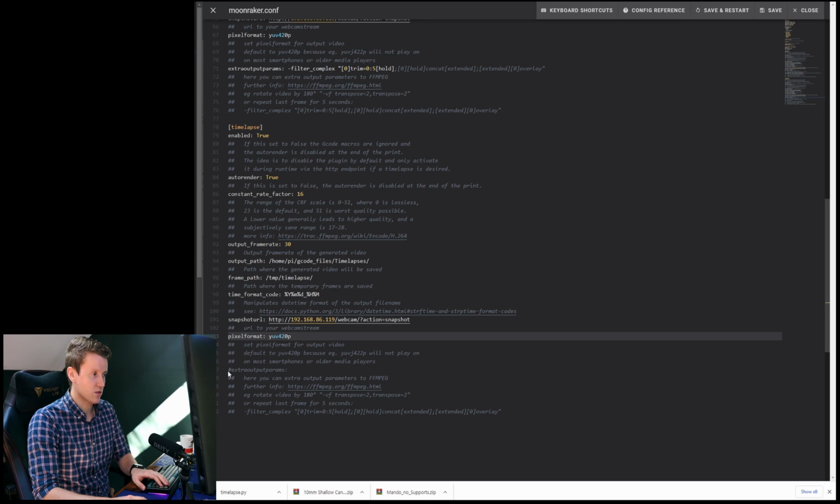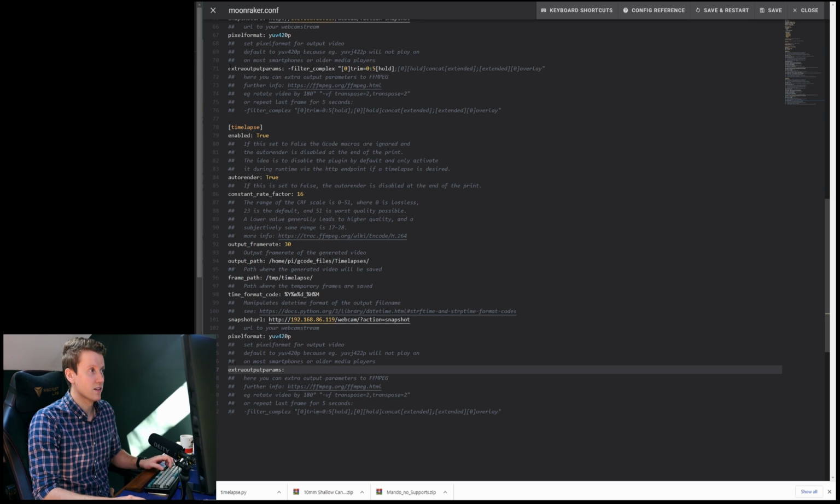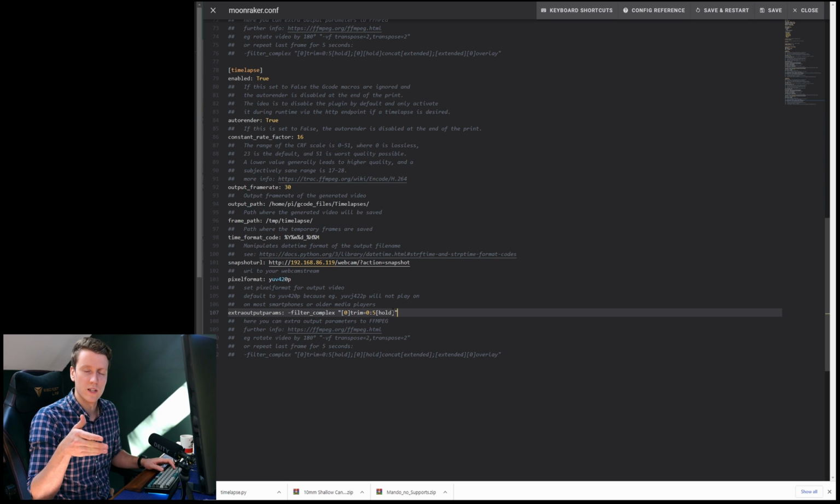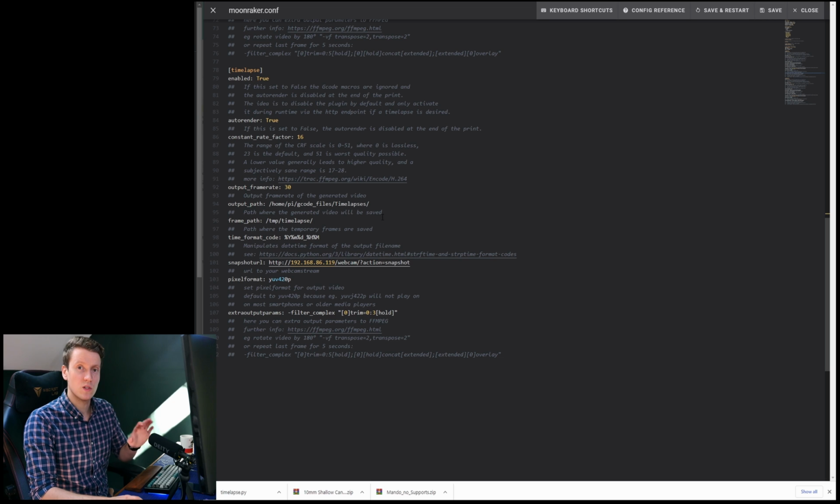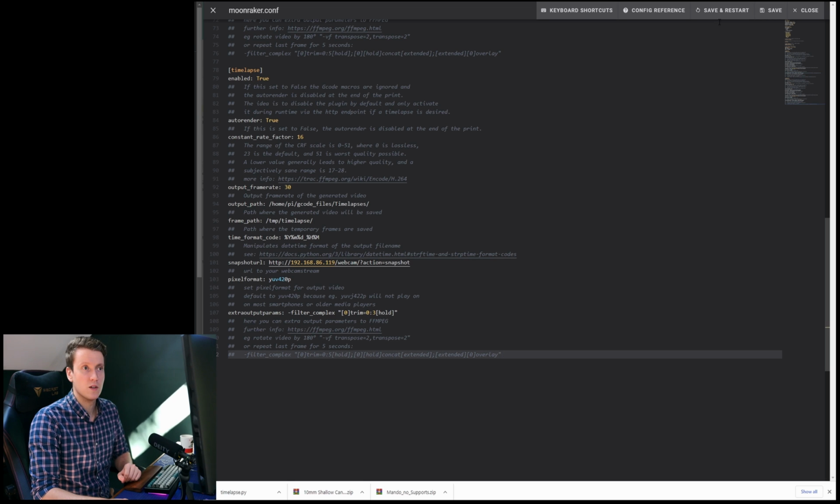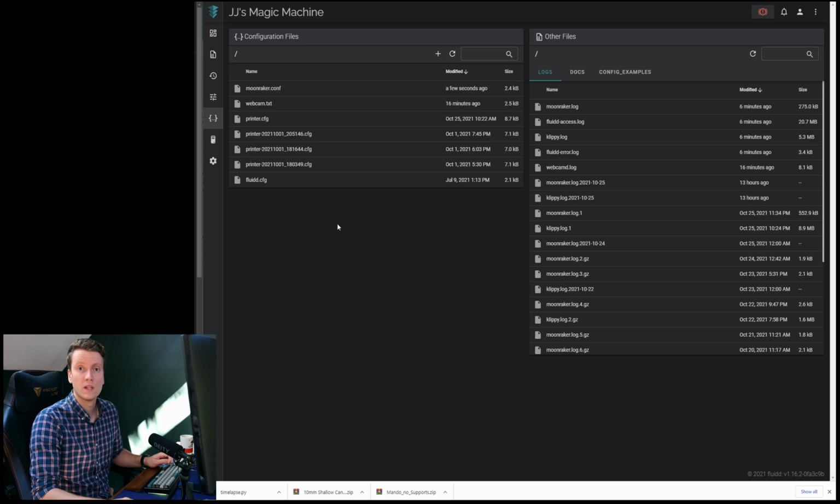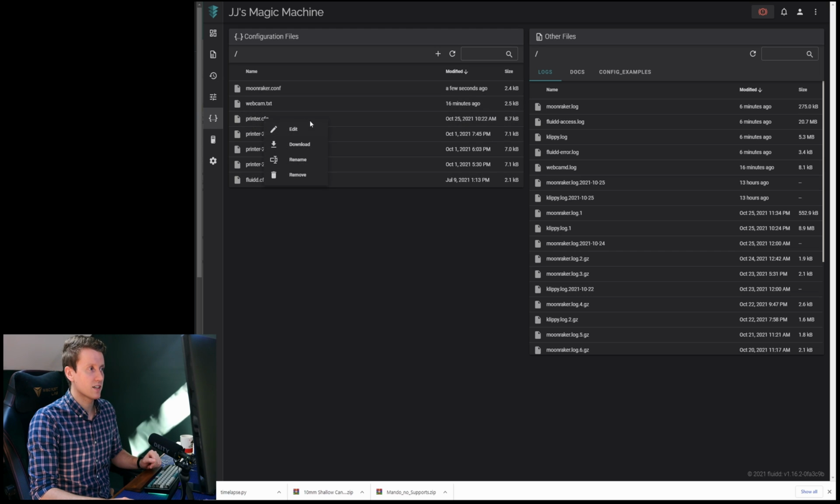Down here, you can set extra output parameters, and this one I do have set to this. This gives a 5-second hold at the end, so it'll save that last frame for a few seconds. And this is all you need to change in your Moonraker config. You can hit save and restart up above. The next thing we need to create are our macros inside of printer.cfg.